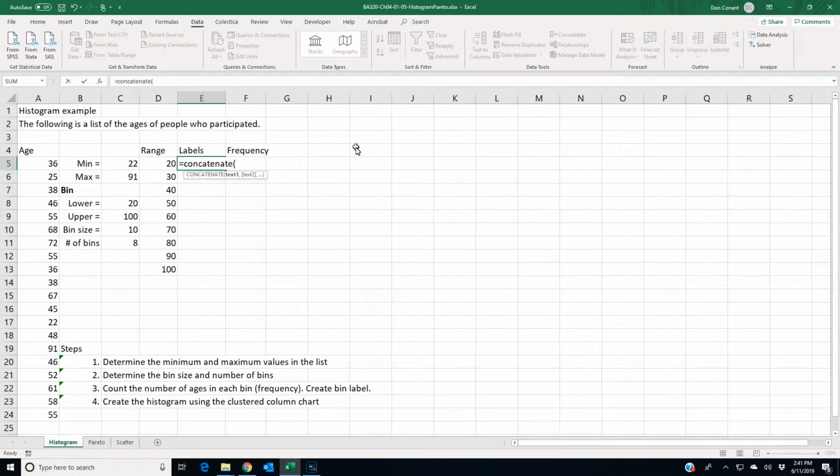So I'm going to concatenate for my label, and the first value I want is the first value of my range, 20. I'm going to leave that cell reference relative because as I copy this down, I'm going to want it to update that label. The next portion, I'm going to connect to that 20, is a text string, so I have to put it in quotes, and I want a space, and then I want to make my labels clear for the person reading the graph.